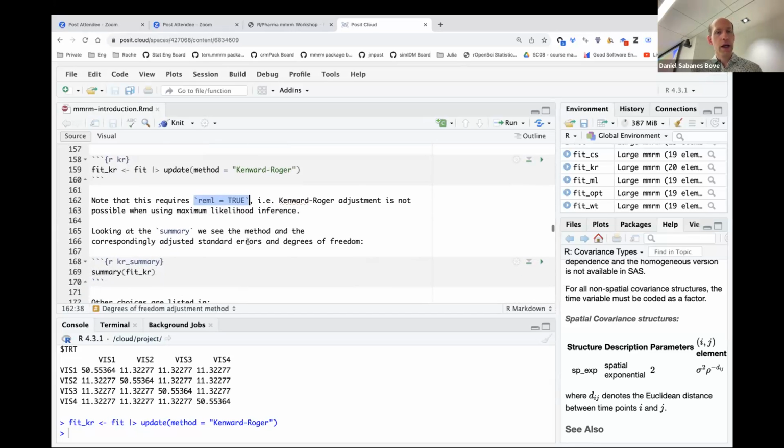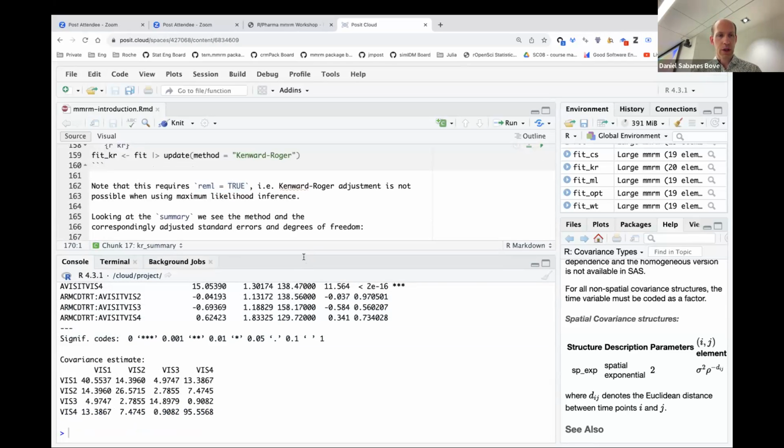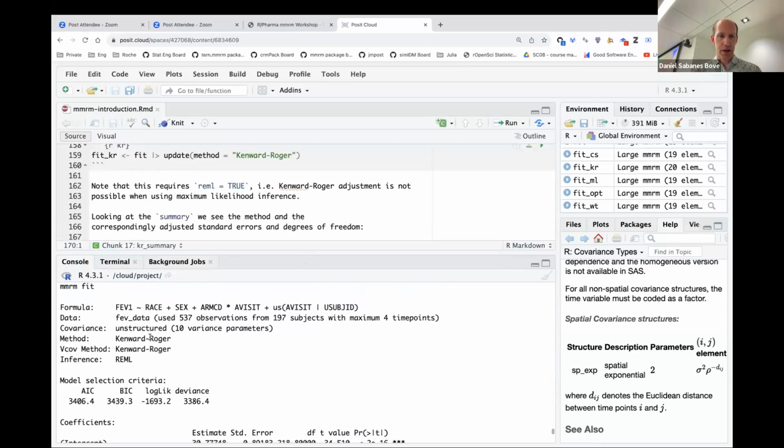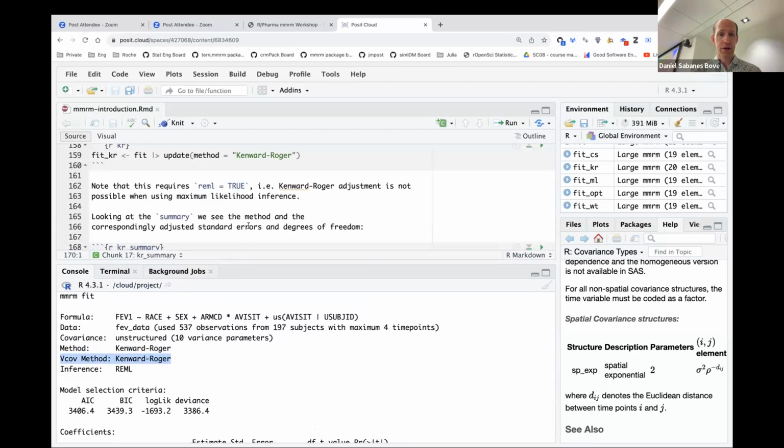Okay. And when we look at the summary of this result, we can see then here again the mentioning that both the degrees of freedom method is Kenward-Roger, but also the variance covariance matrix, as you might know, Kenward-Roger really works also via dedicated covariance estimation for the fixed coefficients.